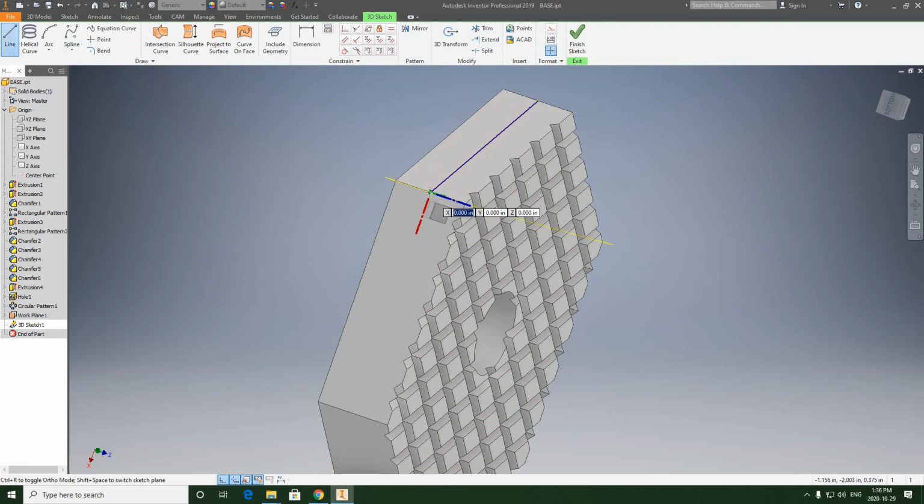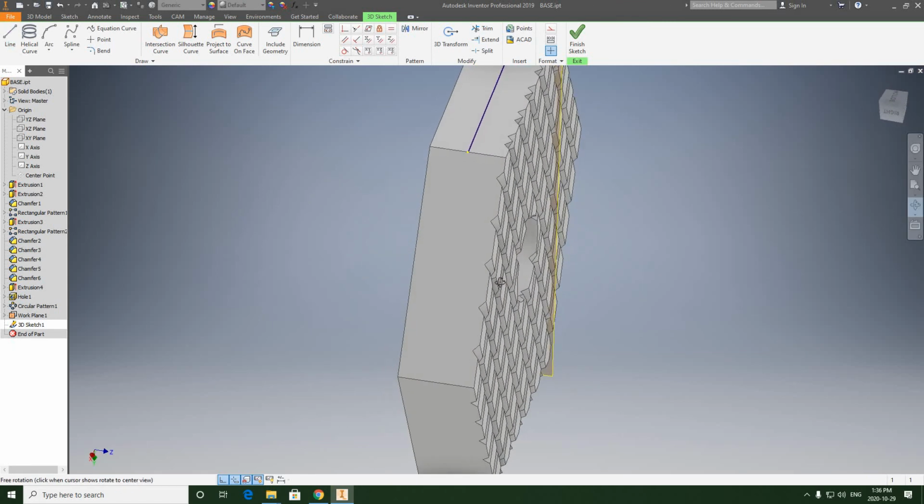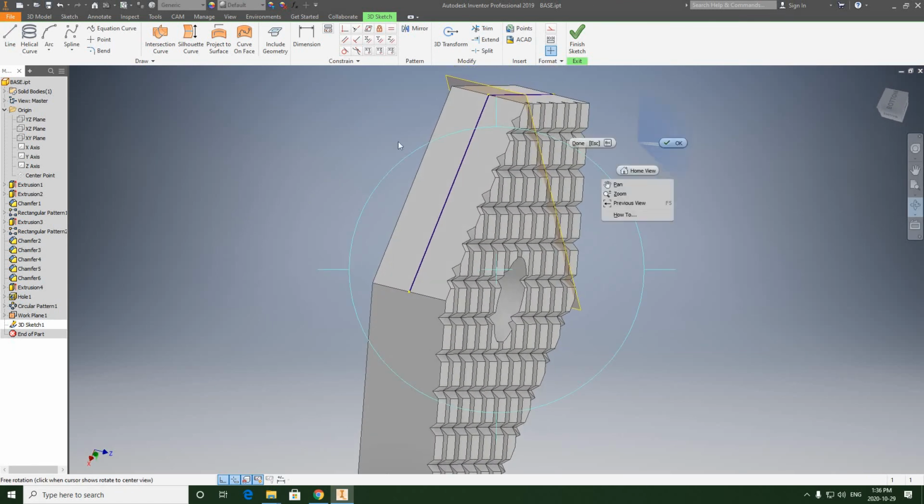So again, X, Y, Z, 0, come down, 2.313, center point, click. And just keep doing this. We've only got 6 of them to do.